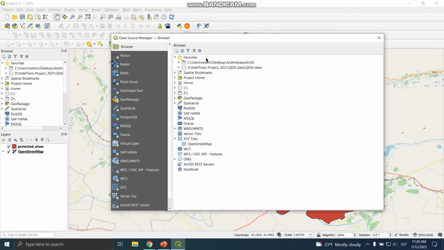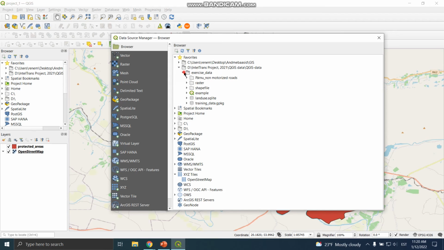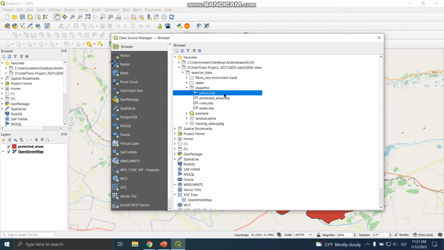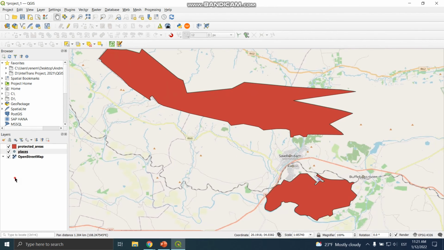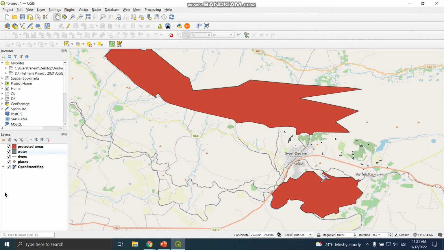So you see I don't have to navigate through all those folders. I just have to open the folder over here, and you will find the shape files over here also. So there are like 4 of them, so places. I will add it, and you have to add all the other ones. Now when you have added those layers, you see they appear also on the layers panel.